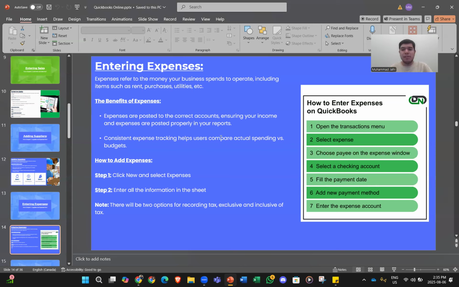So how do you add expenses? Adding expenses is basically only two steps. You click on new and select expenses, and then you enter all the information in the sheet. Now here's another note to make. There'll be two options of recording tax, exclusive and inclusive of tax. As you can see on the right side, there is a small image which shows a bit more detail. It shows the pay on the expense window, the checking account, the payment date, and how to add a new payment method.